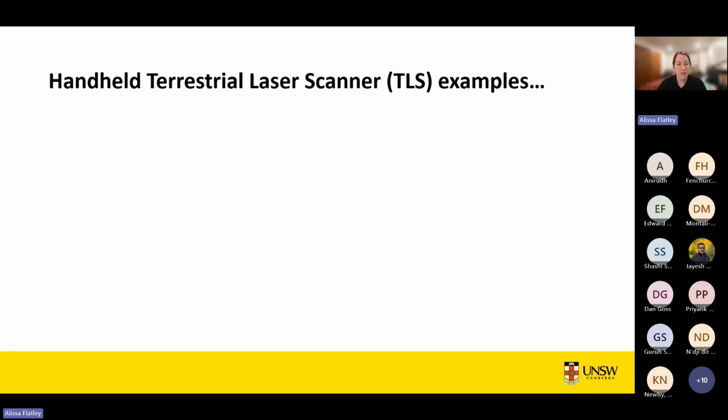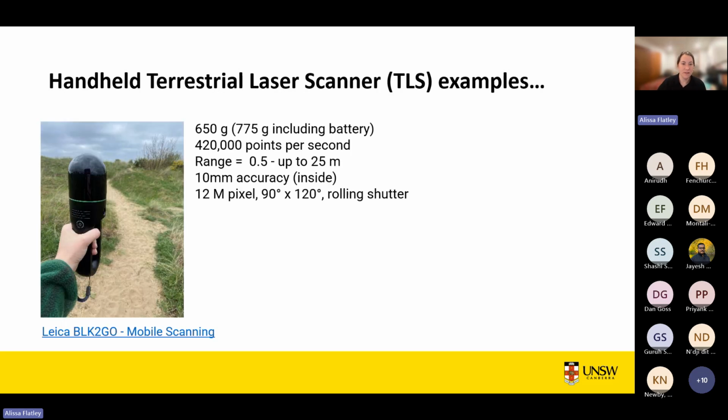I'm going to talk through a few other examples of TLS that I've used. So this is the Leica BLK2GO. This is a mobile scanner. There have been rapid developments in handheld terrestrial laser scanners, resulting in their inclusion within other fields like architecture and construction. So a lot of the use cases and the research so far has been related to their accuracy and rendering capability for internal structures, but I'm hoping to expand on that to think about benchmarking in geomorphic systems.